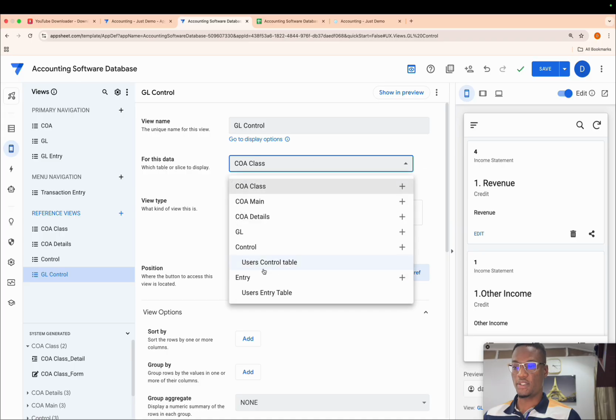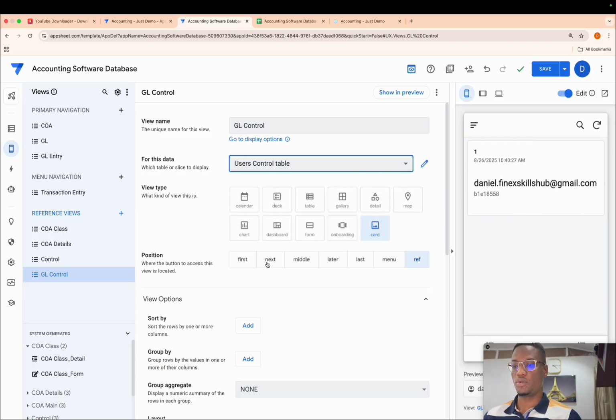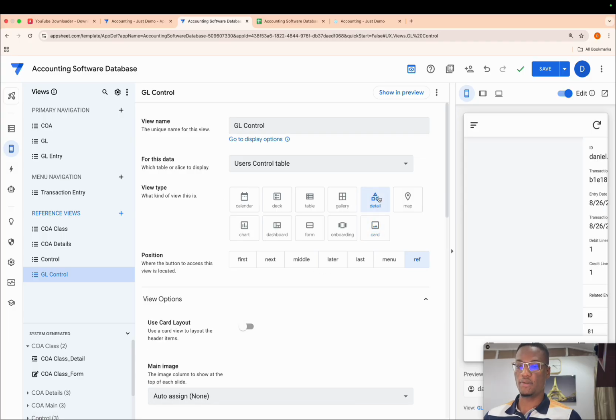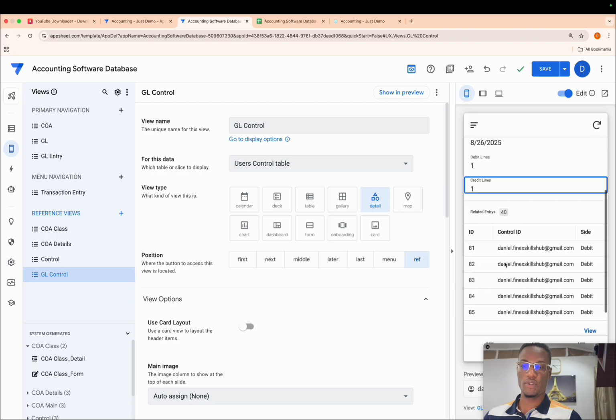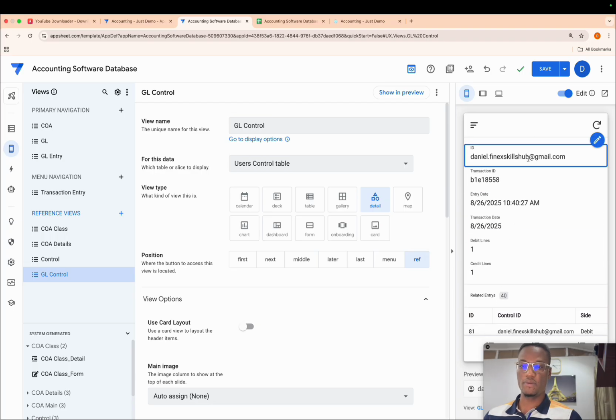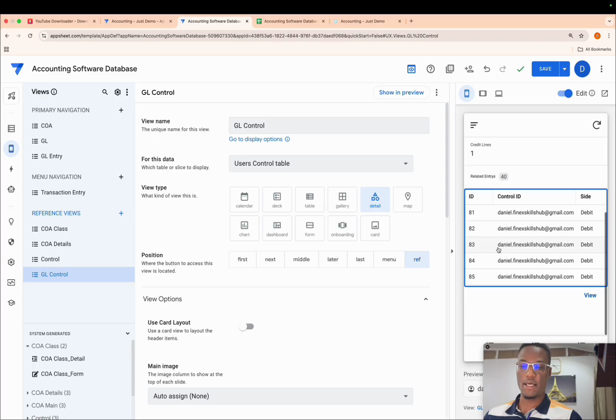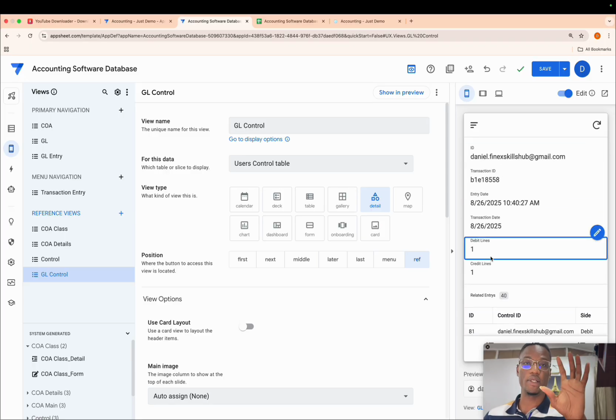Okay, this one is going to come from the control table, or ideally you should take the user's control table because that's specific to whoever has logged in. So users control table, and then we're going to use detail. Okay, so detail over here. You see this user has been over here, logged in over here. So that's his information. Good. Now, what we're going to do is we're going to clear these other columns that we don't need and take only the column we need.